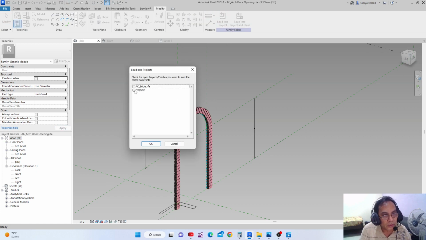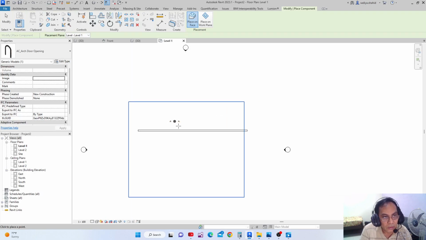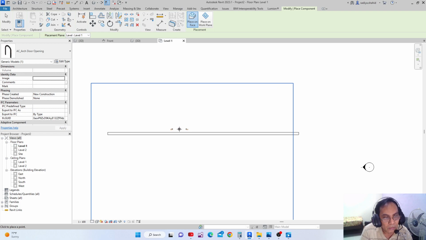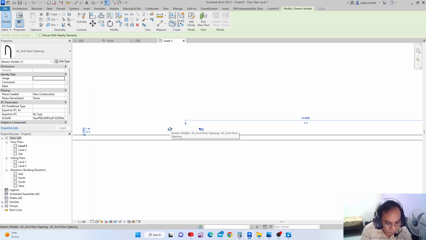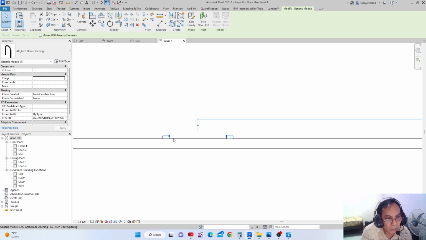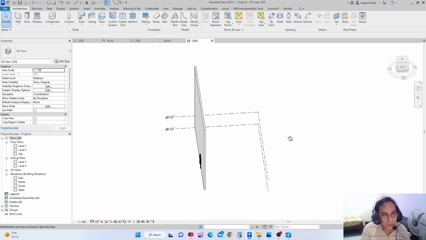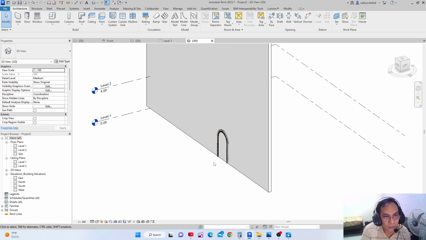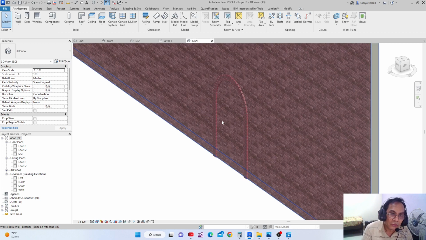I load it into project, load to project 2, open, and then I'll make it here, and then I'll move it, no? Move, and then go to isometric a little bit, go to isometric. Now this is the bricks that we have done. Let's make it realistic. Now that is the brick.